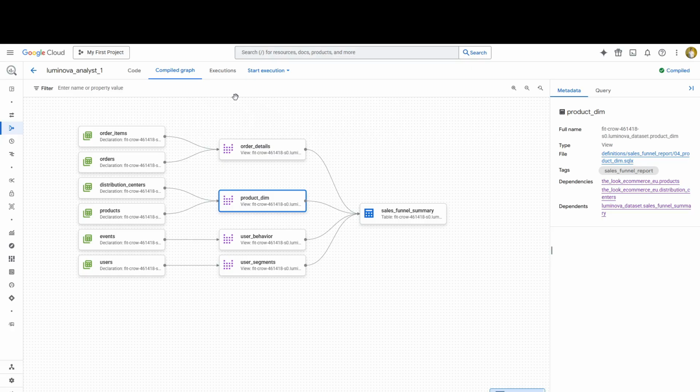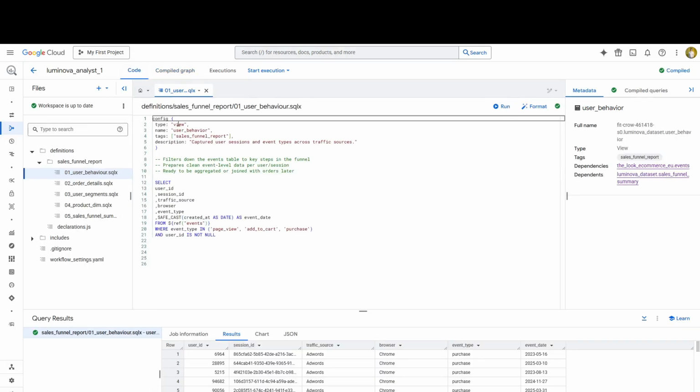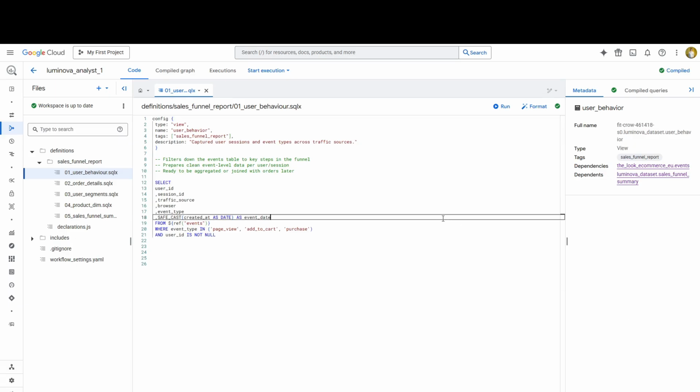Assertions let you test your data, row counts, primary keys, duplicates, whatever you want. Operations let you run custom SQL logic like truncates or maintenance jobs. Everything you build here is testable, reusable, versioned, and auditable. This isn't just writing queries. This is managing pipelines like a real team should.